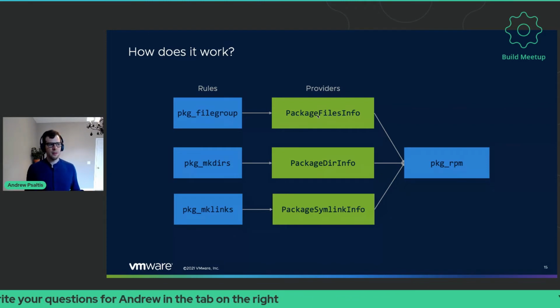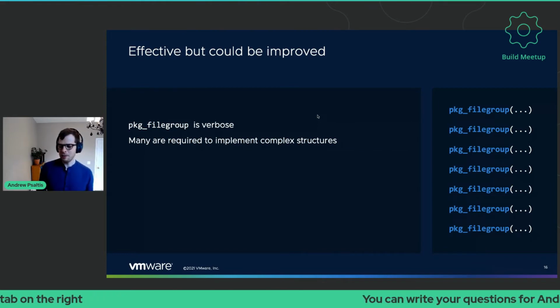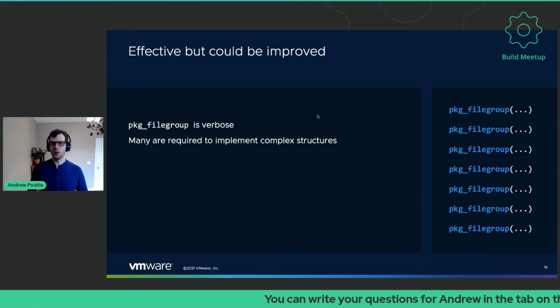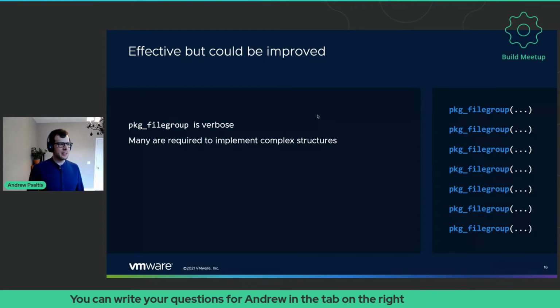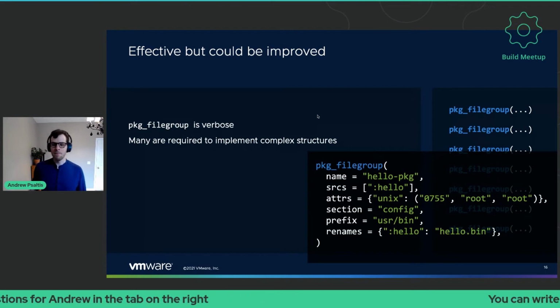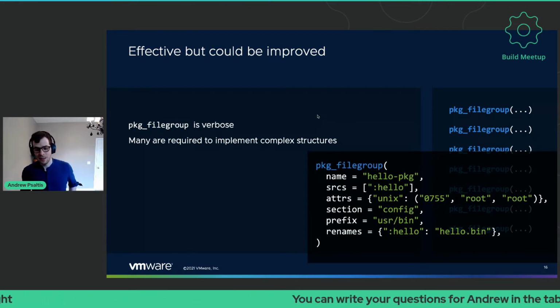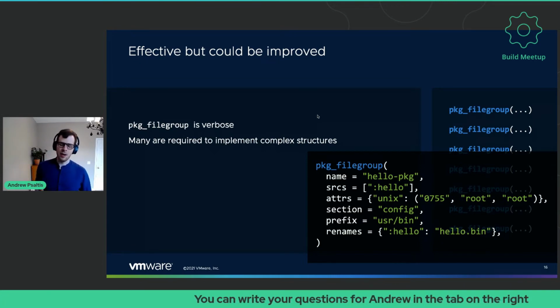So we found overall this was effective. This is the only way we use to build RPMs internally. But as you can probably gather, it's quite verbose. Going back to our brief example at the beginning, you can see that each one of these package file group declarations can get rather long.